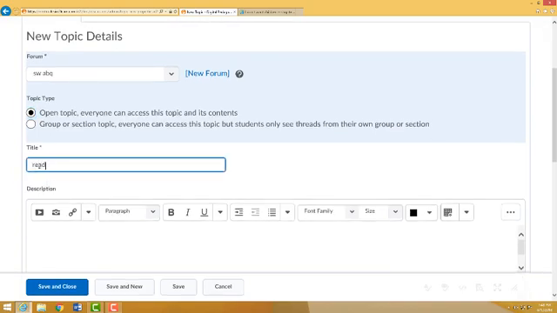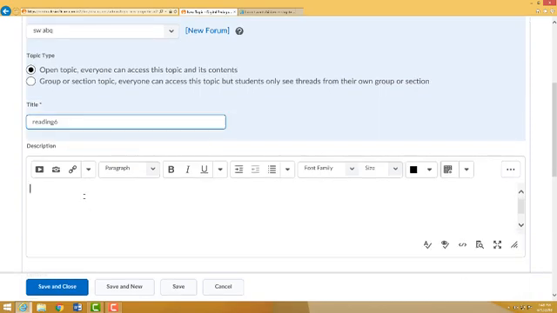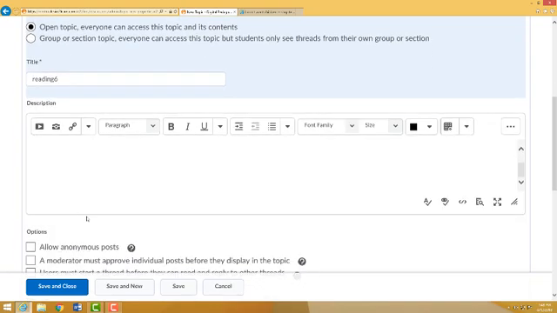And reading, I think I better make this 6. Reading 6. So you give your discussion a title. In the description, tell them what you want to include in the discussion. Tell them your expectations of content, quality, length, etc. And if you expect them to reply to another student. That's what goes in the description, along with the question that you want them to answer.